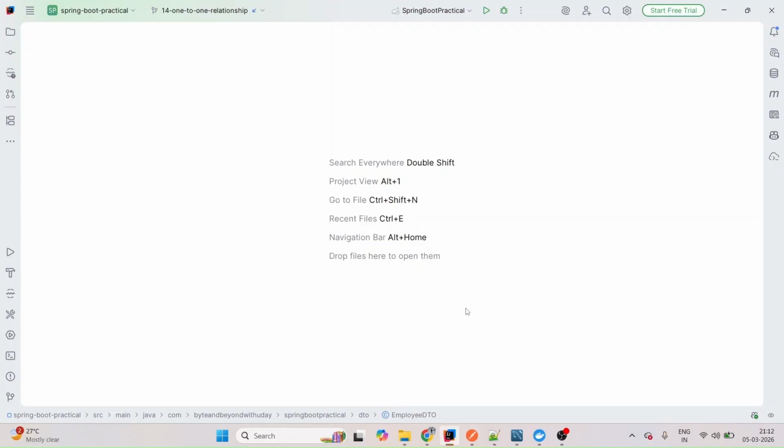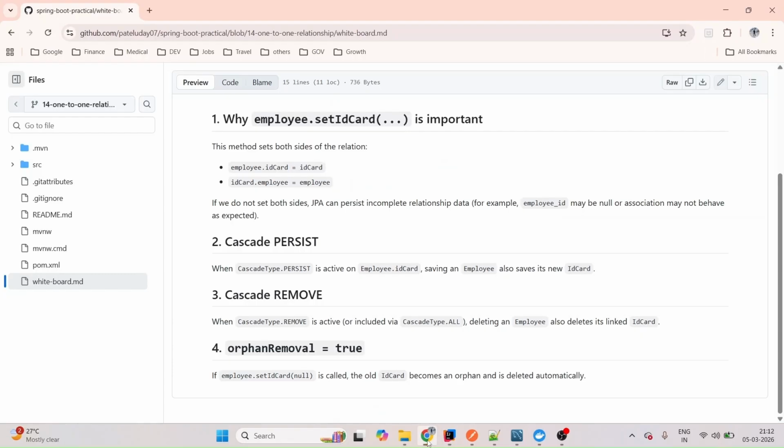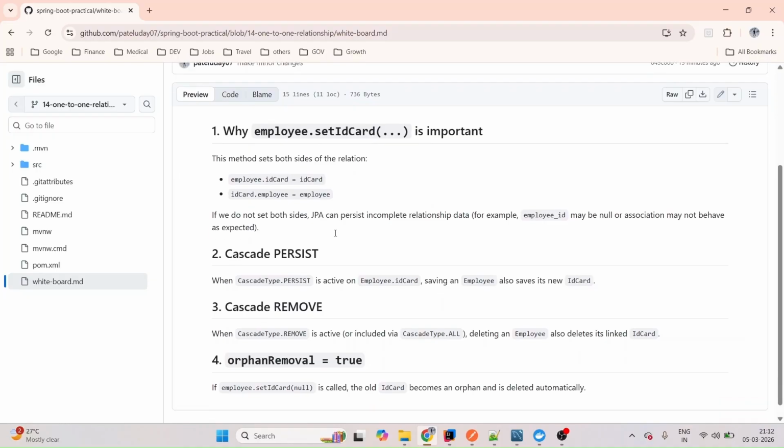In the last video, we implemented a one-to-one relationship between the employee and ID card entities. In this video, we are going to perform CRUD operations on these entities. We will use REST APIs to perform this CRUD operation. CRUD means create, read, update, and delete these entities. Along with this, we are going to learn these 4 points.